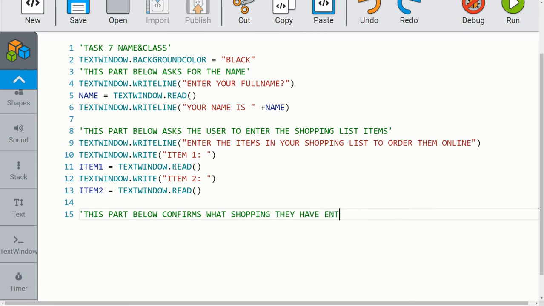Because remember, when you order online, once you're in the stage of ordering, once you've typed in what you want, you'll always get a confirmation, like a little basket that says these are the things that you have entered or ordered. So that's what we're doing in this case as well. So we've got that bit, and now we go ahead and do the final stage, which is it relays what items they've typed using the variables item 1 and item 2.